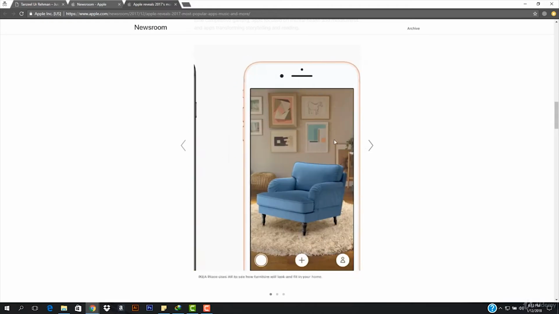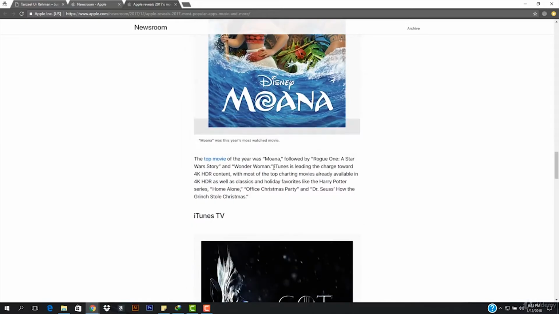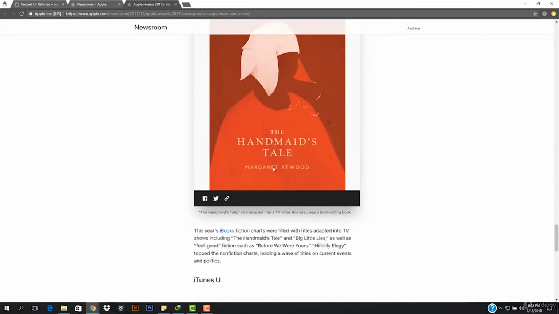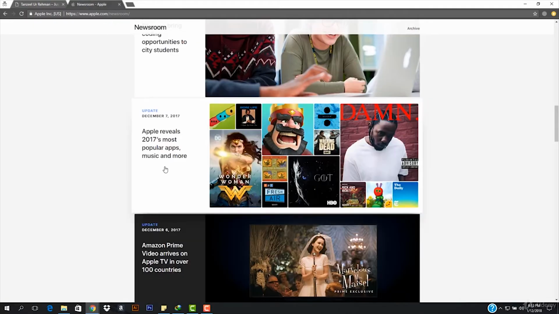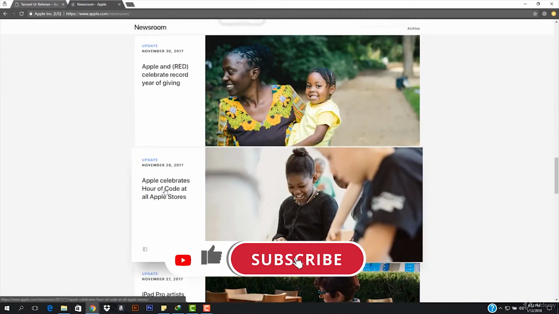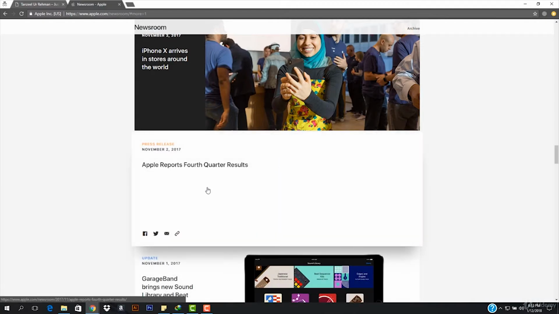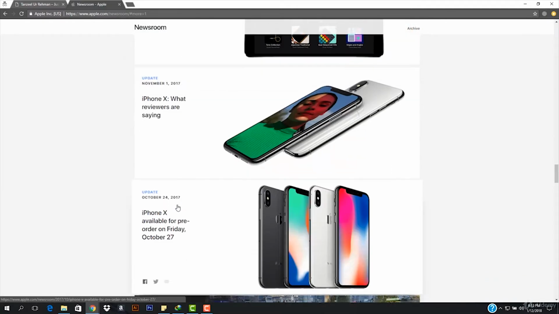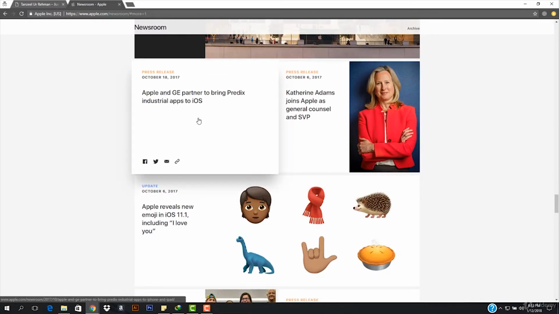You can see that there are different things that you can add to your website, so don't be like you know everything. You just know how to create a page, and you can see how great this is looking. This is basically called the Apple Newsroom. Some of the websites do have this, like it says Amazon Prime Video arrives on Apple TV and everything, and there are so many. If I go down and it says view more, if I click here, you can see it loads more posts. We have two here, like Apple and IBM partner to bring predictive industrial apps to iOS.